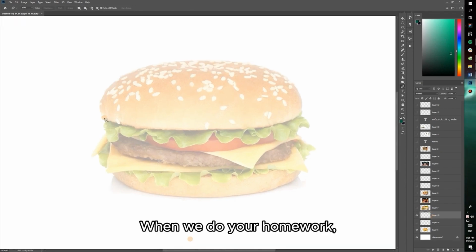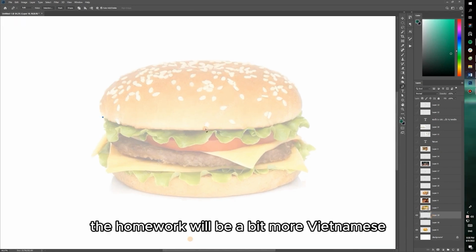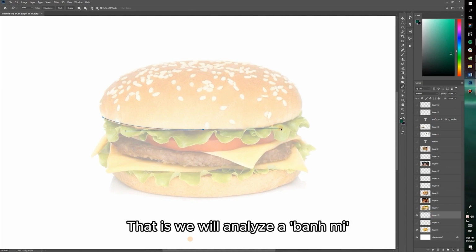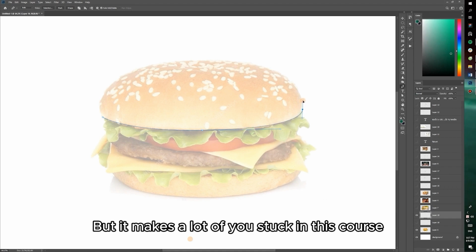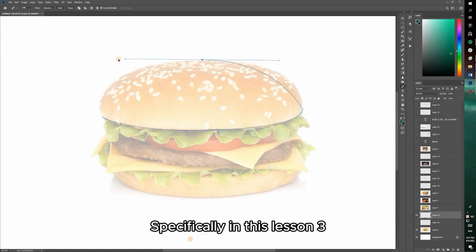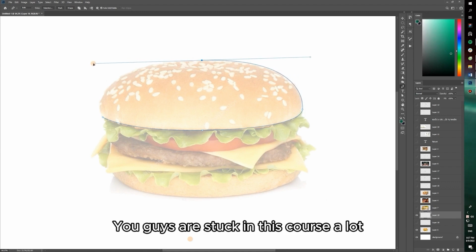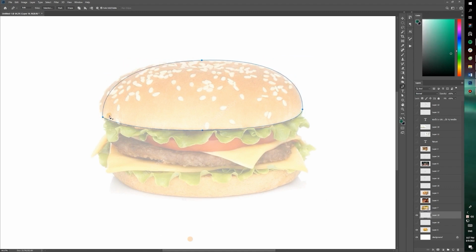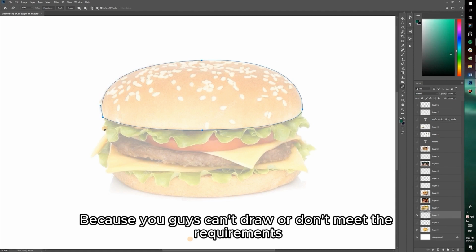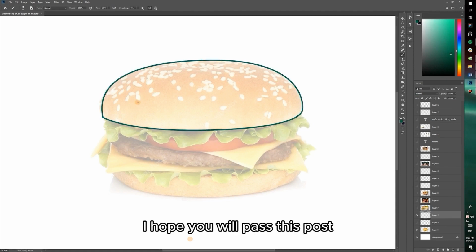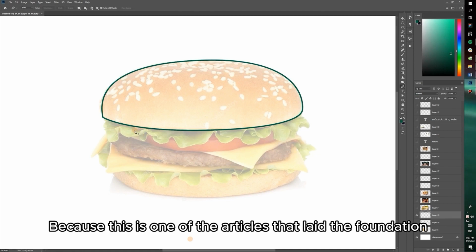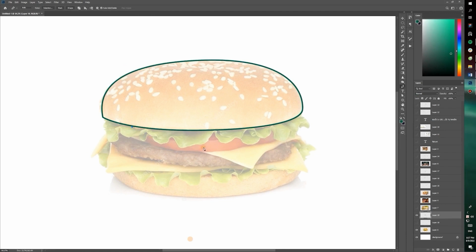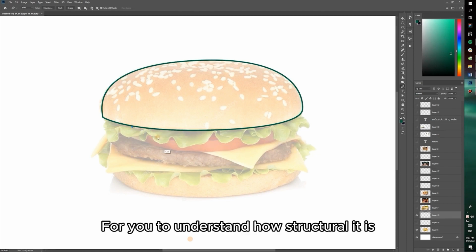When we do your homework, the homework will be a bit more Vietnamese. That is, we will analyze a banh mi. And the banh mi sketching exercise is also one of the exercises, but it makes a lot of you stuck in this course. Specifically in this lesson 3, you guys get stuck a lot, because you can't draw or don't meet the requirements. I hope you will pass this post, because this is one of the lessons that lays the foundation for you to understand how structural it is.